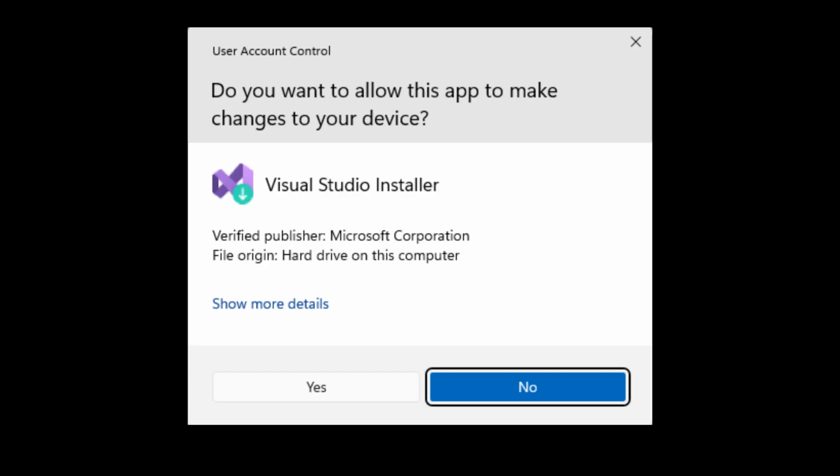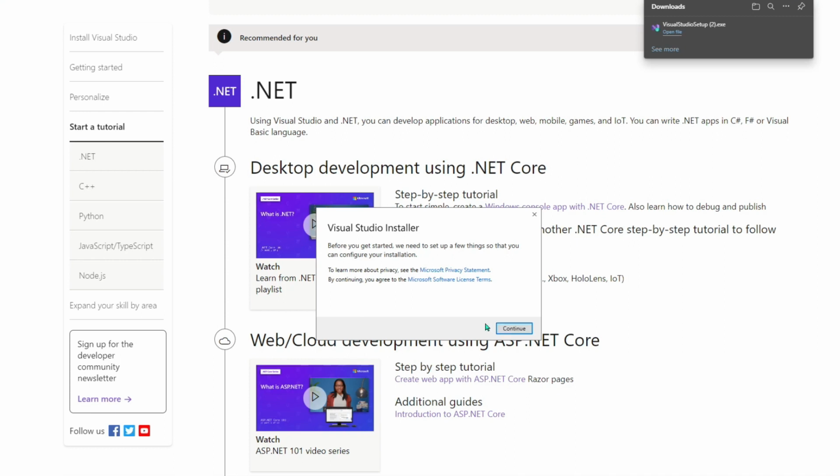It's going to ask you if you want this app to make changes to your device. Of course, say yes. And Visual Studio is legit. It's a Microsoft app. Don't worry about it. And then you're going to get this message right here. Just go ahead and click continue and let it do its thing and download and install the initial install.